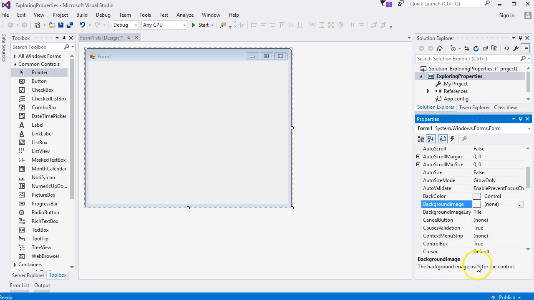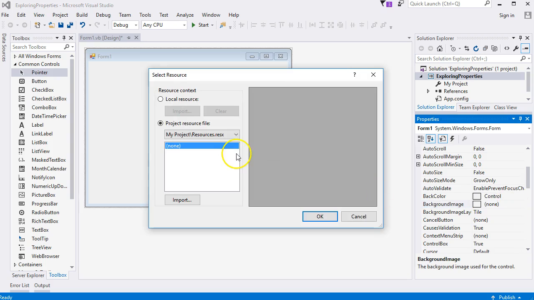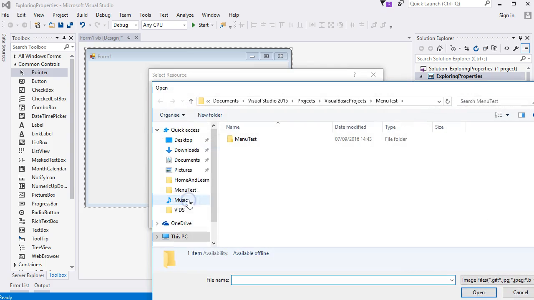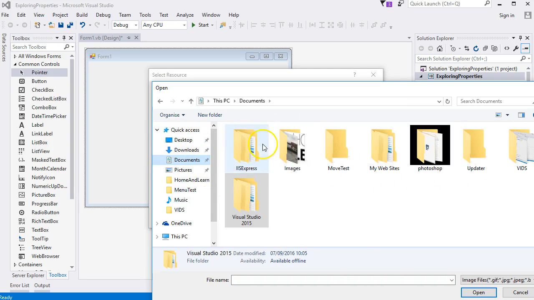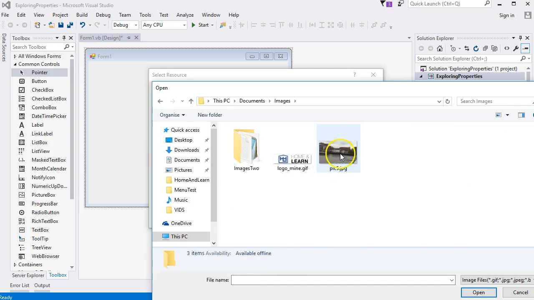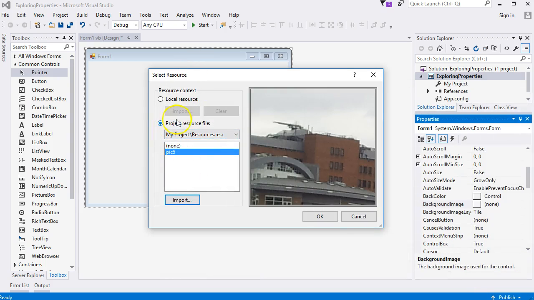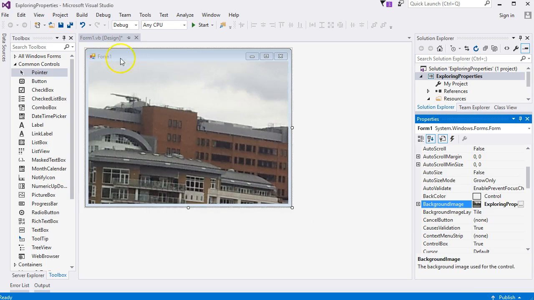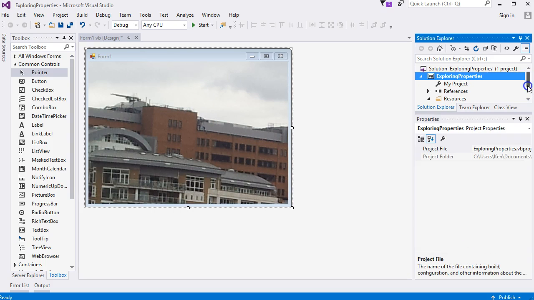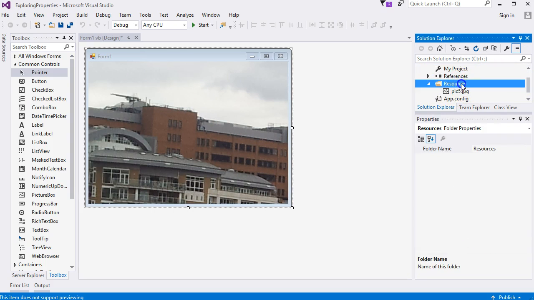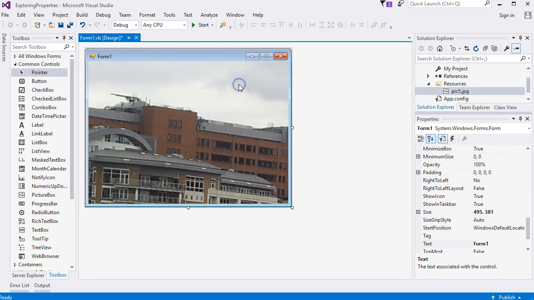The background image used for the control. So click on the little buttons, and you can have an image. Project resource file. We'll try to import one of these. Show you what it does. And I think I've got something in documents. Images, that one. Say I wanted to use this, and I click open, and it's imported as a project resource file. There's the image. I can click OK. Looks a bit big for the form. You can see here it has imported it as a resource right into your project.